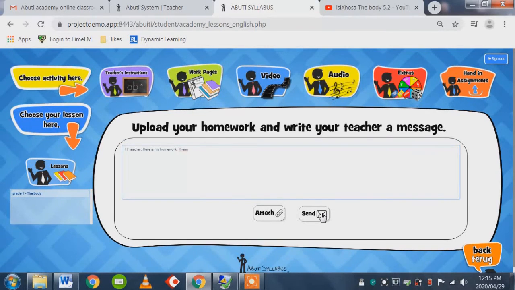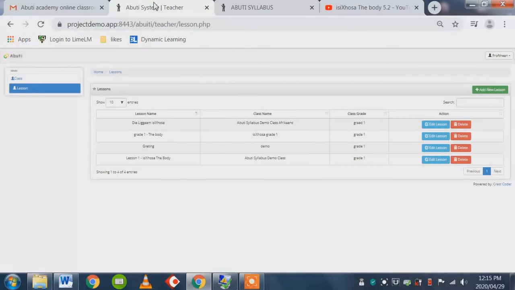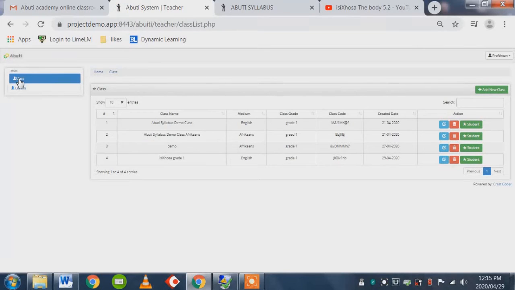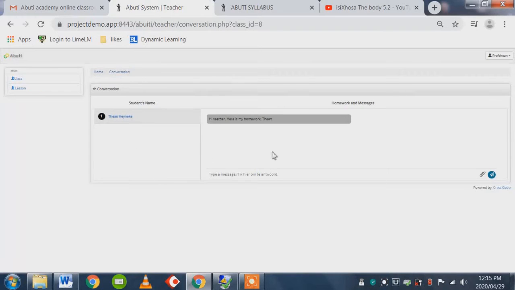All right. So I send this message to my teacher. Message was successfully sent. And now the teacher can see this message on their side. So if I go to the class section, you remember from the previous video that if you go into this class section, you can communicate with the students by pressing on this button. So this is the isiXhosa grade 1 class. And now you will see that I have a student because I've now joined my own class. So Tian has joined this class, and Tian has sent the teacher a message.